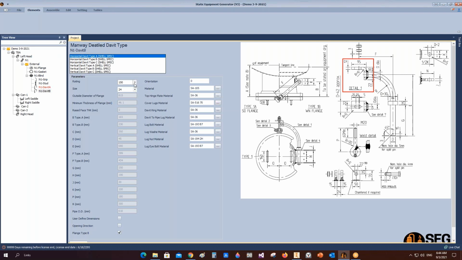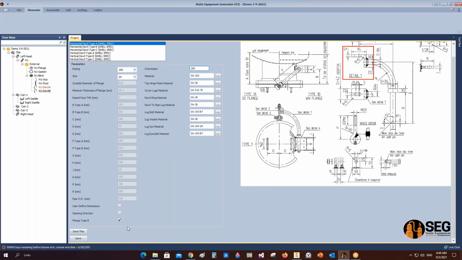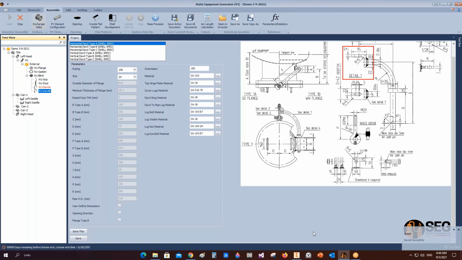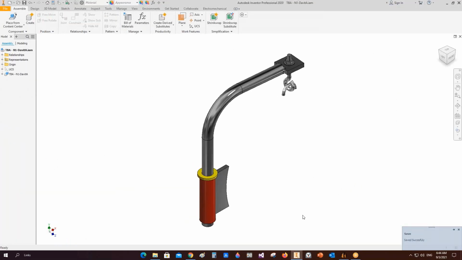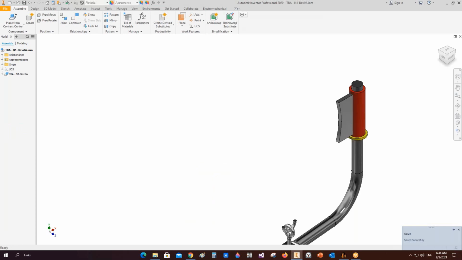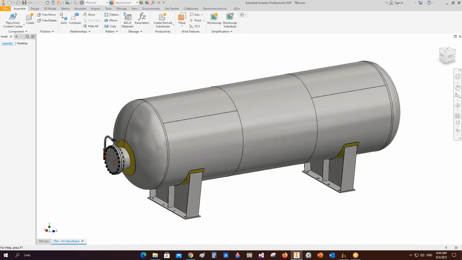So let's select this type, and from here let's select the rating, the size, and the orientation of the Manway. Select the type of the flange. If it's weld neck or slip-on flange, just select the checkbox. Change the direction of the opening. And if you would like to modify the dimensions manually, just click on user-defined dimension to be able to define those dimensions manually by hand. Okay, so let's click on Save and click the Assembly button. To start creating, that's the first Davit, because we changed the orientation of this Davit. After that, the detailed Davit will start.